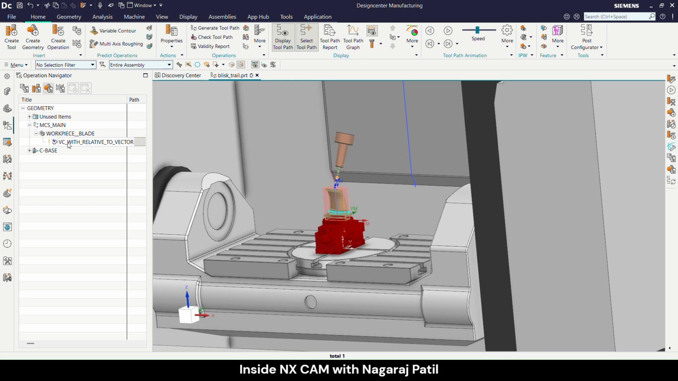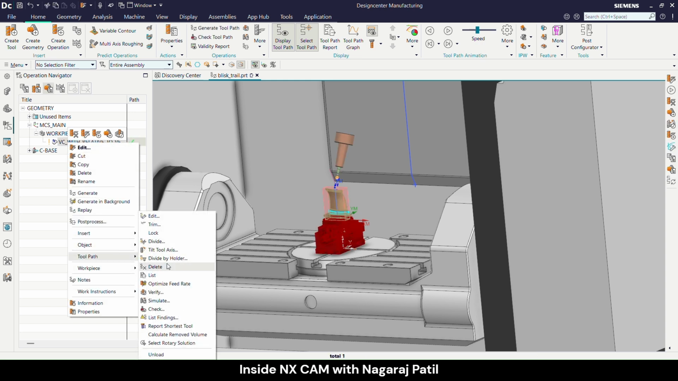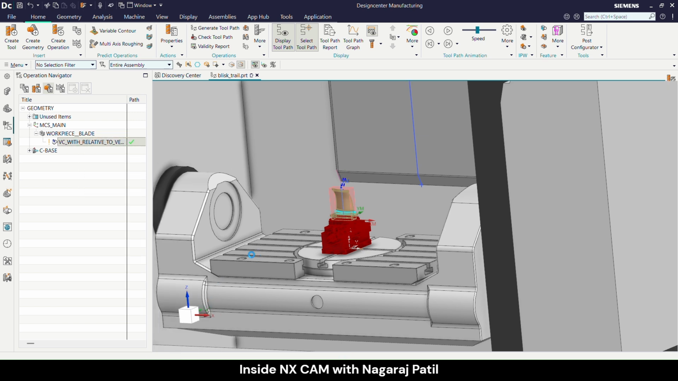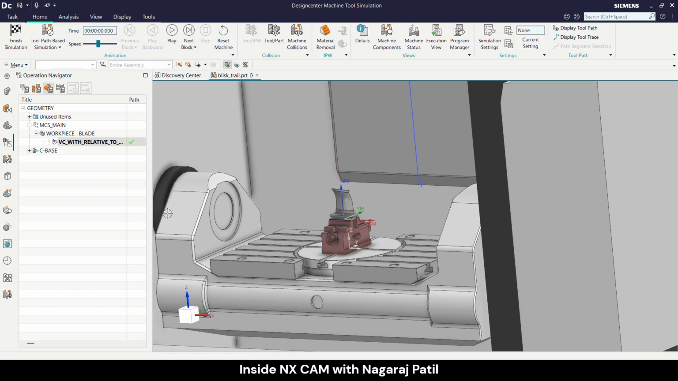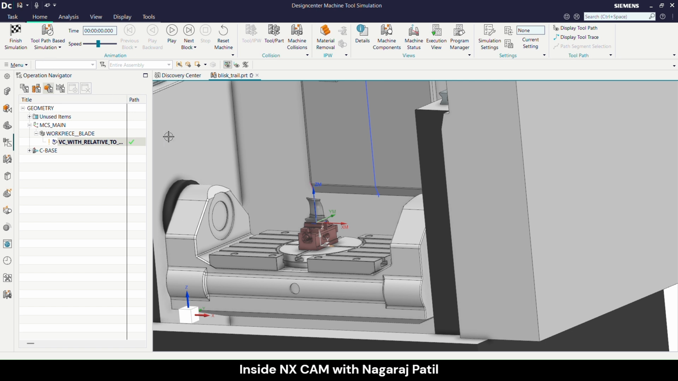You can simulate in this view or in any other view. Right click on the toolpath which you have generated, go for toolpath, verify. No, sorry, simulate. Then it will come in a machine tool simulation window, where in this example I am taking toolpath based simulation. I can see the details of collisions and other things in this detail.